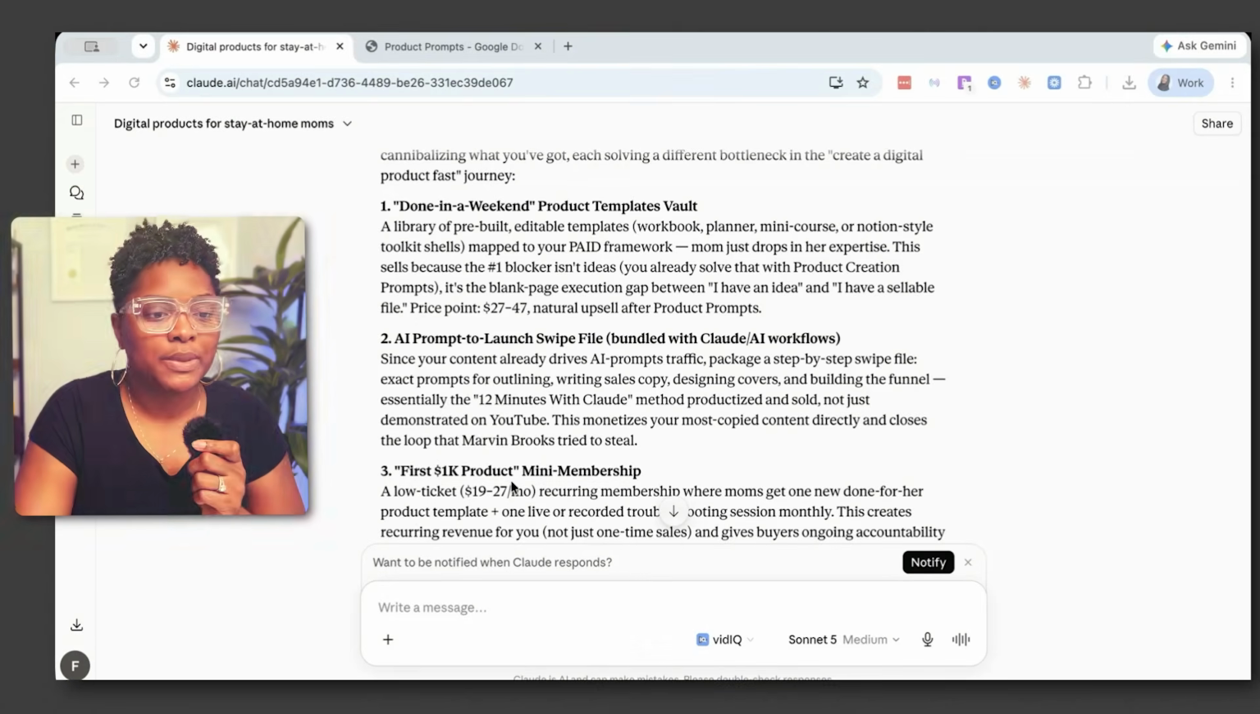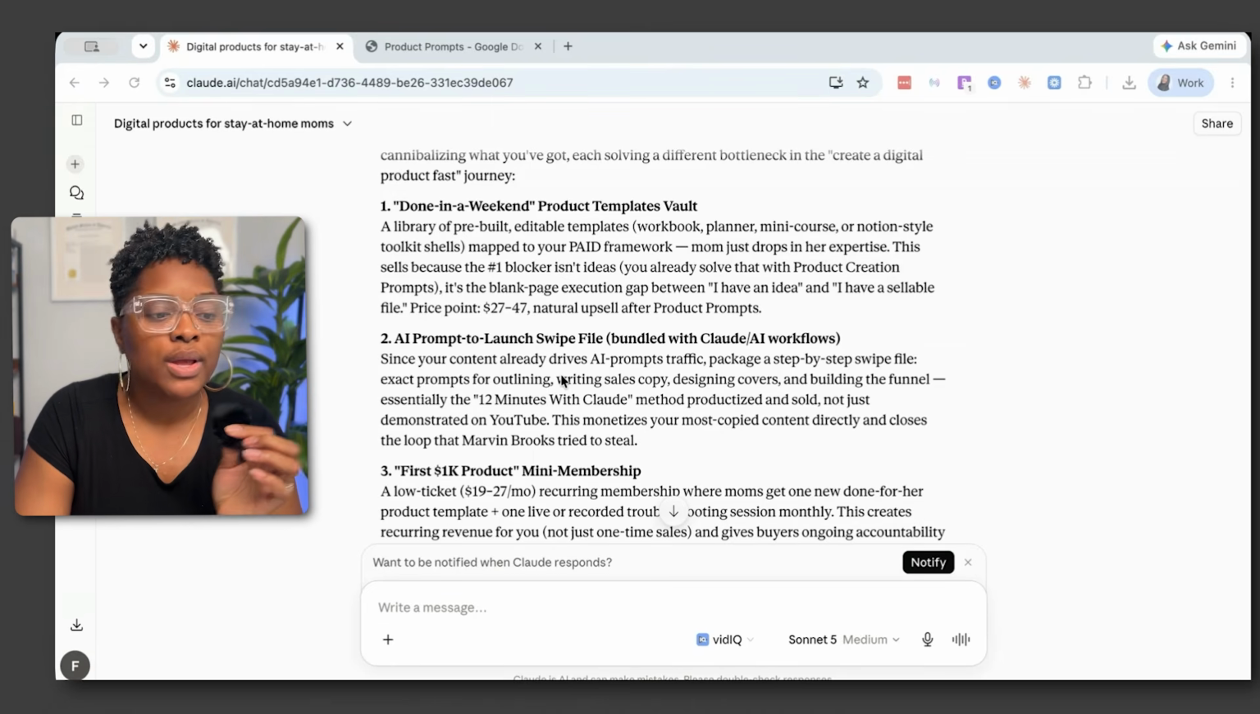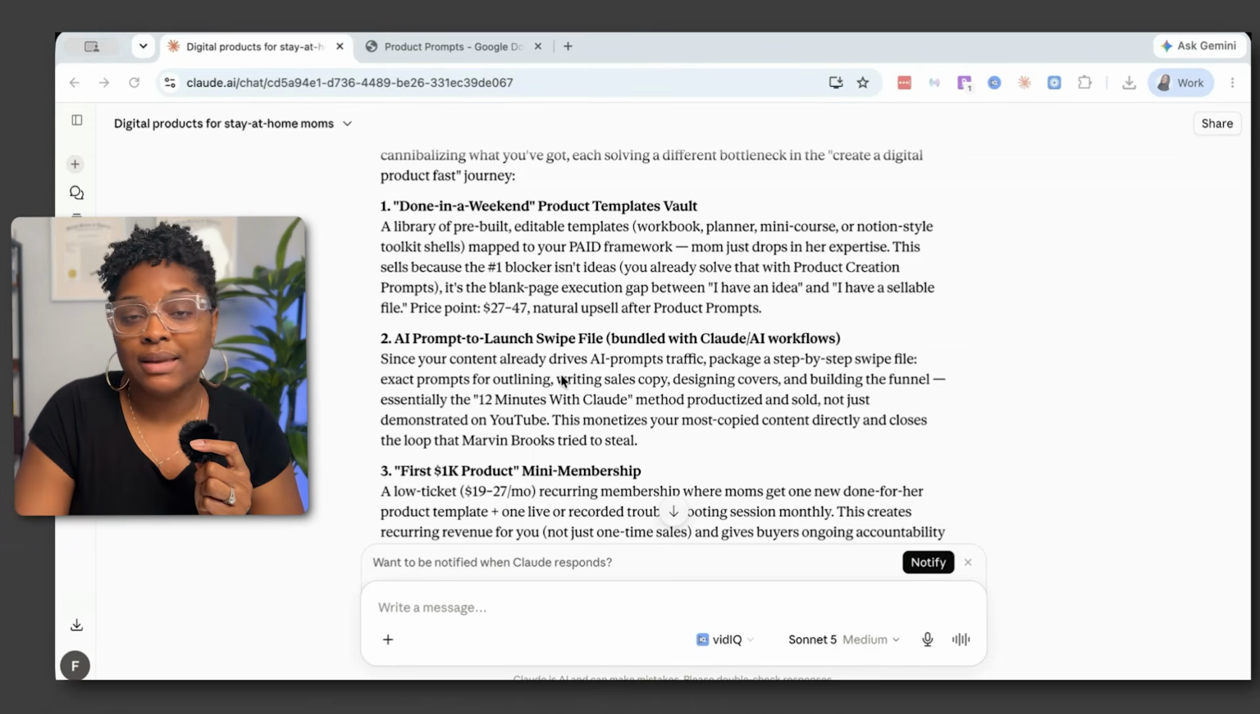All right, so I'm going to go in this case with the prompt to launch swipe file, and I'm just going to have Claude create that particular product.